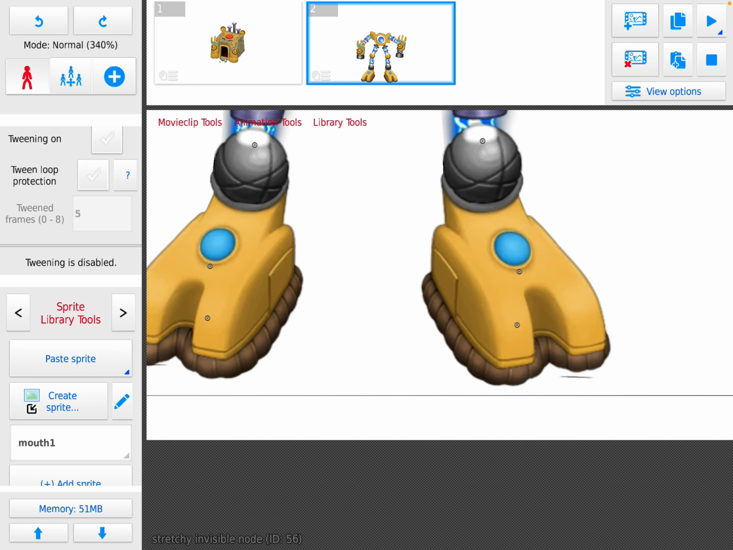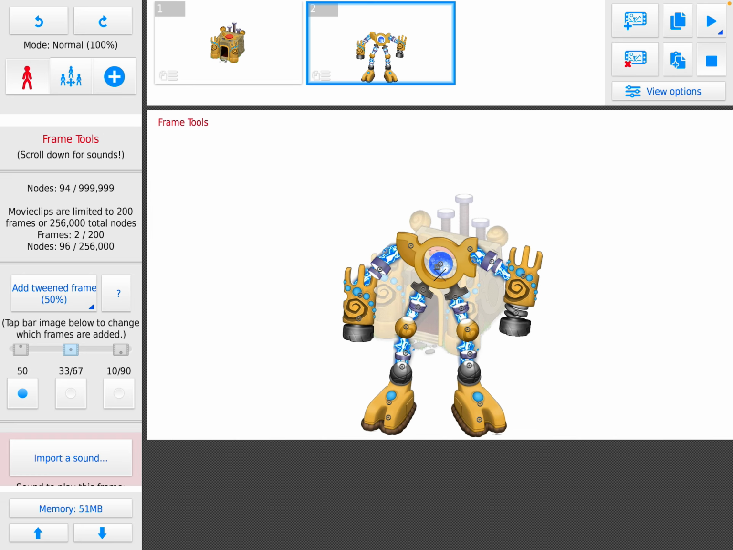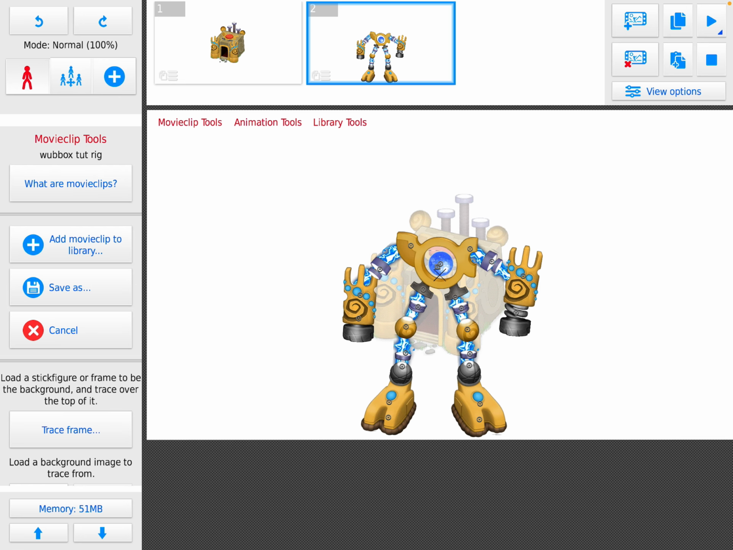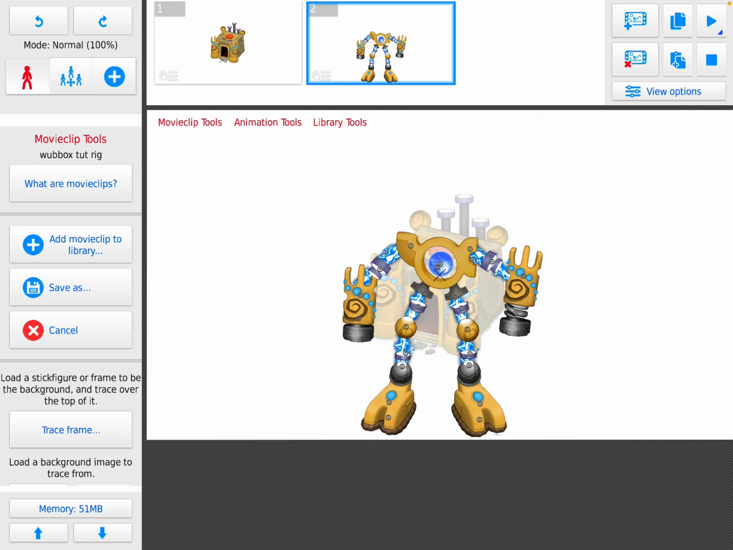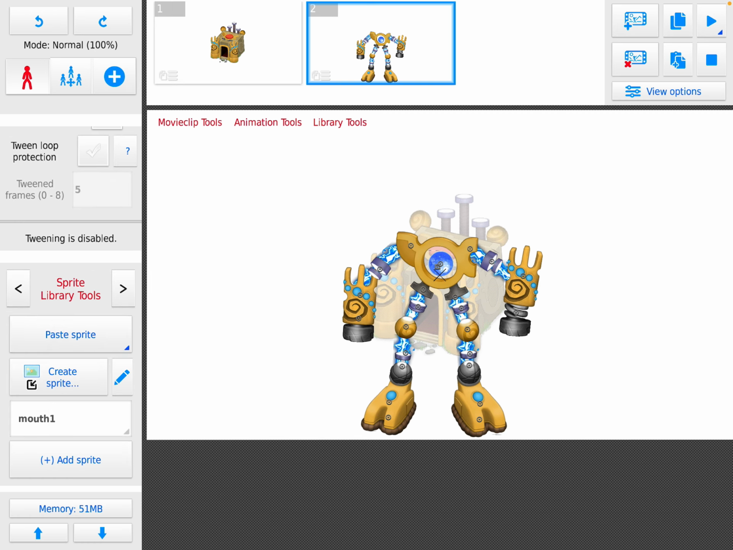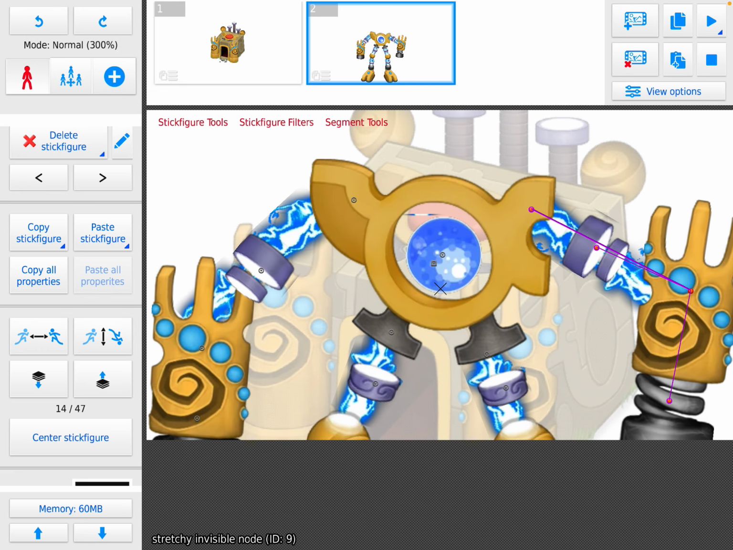What the hell? Okay, as you see, our Wubbox is nearly done. Now just save it and then override it to like save it again. And now there's just a few more steps.